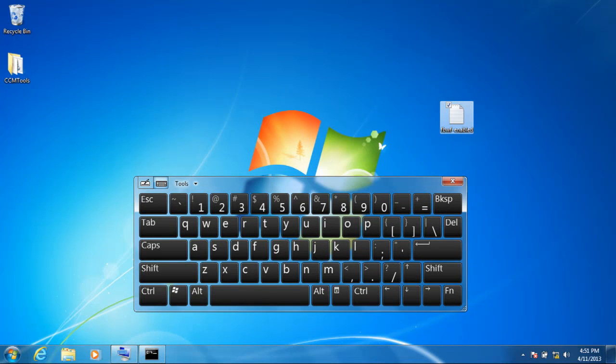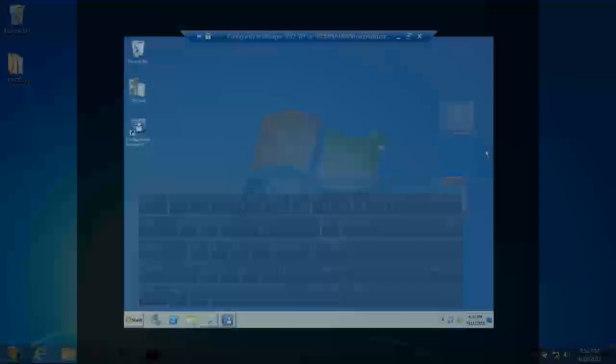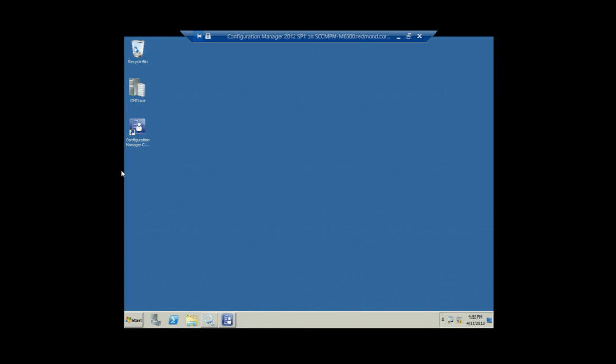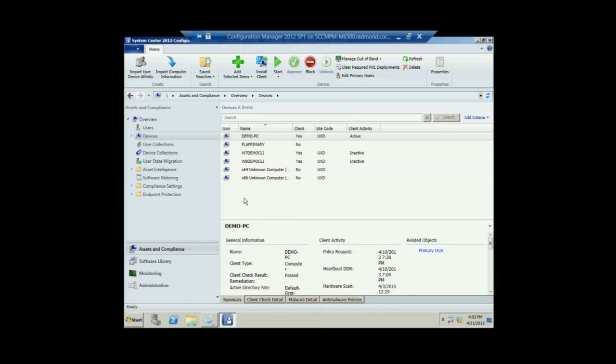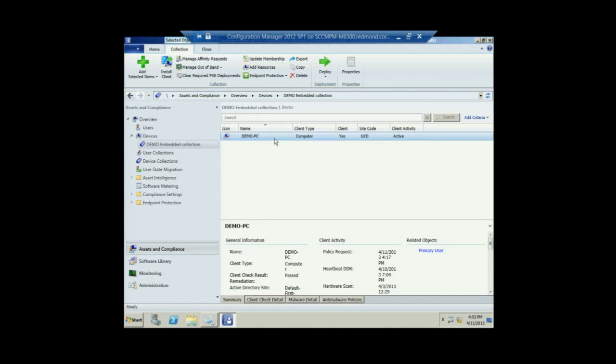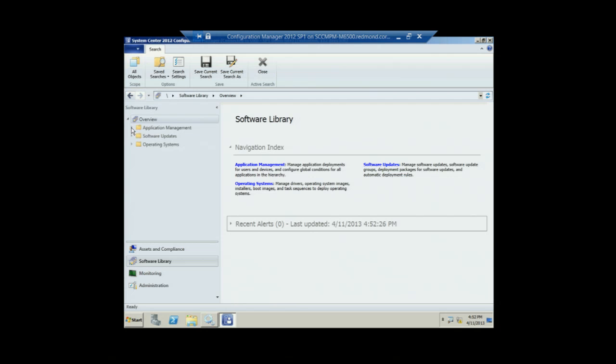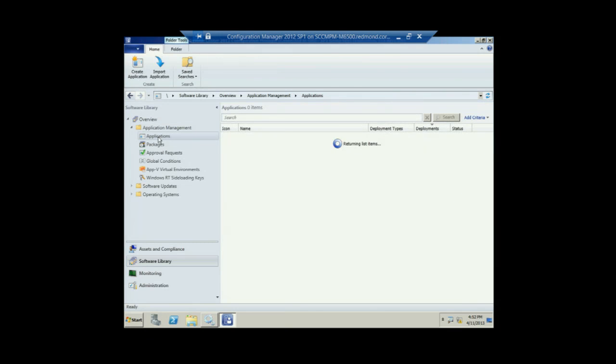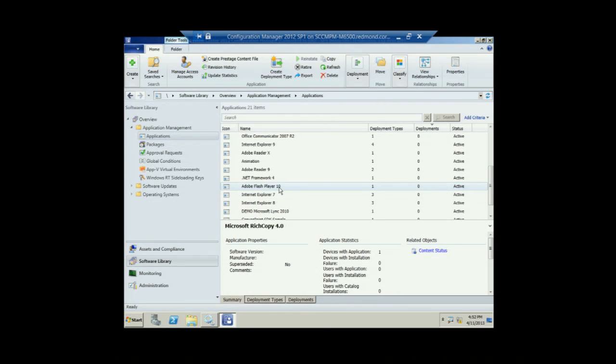So the next thing I want to do is come on over here to the Configuration Manager console, and we're going to deploy an application to this embedded device. If I go to my devices, and I can go to my Demo Embedded collection, you'll see I have this demo PC, which is right here, this embedded device. I'm going to go to the software library, and I will create an application.